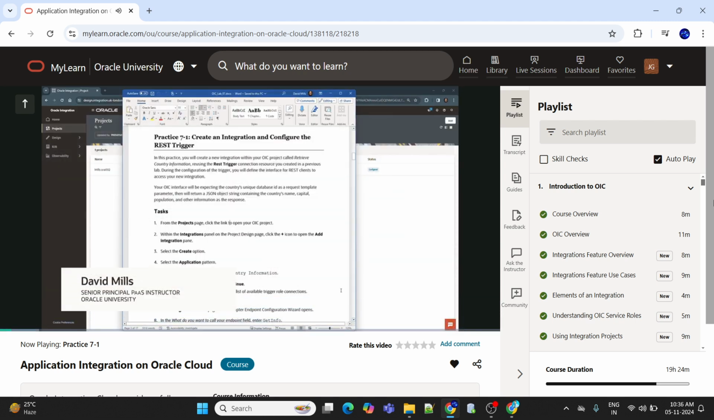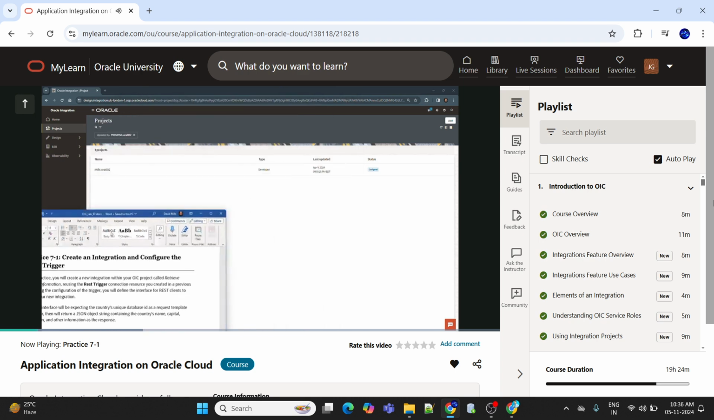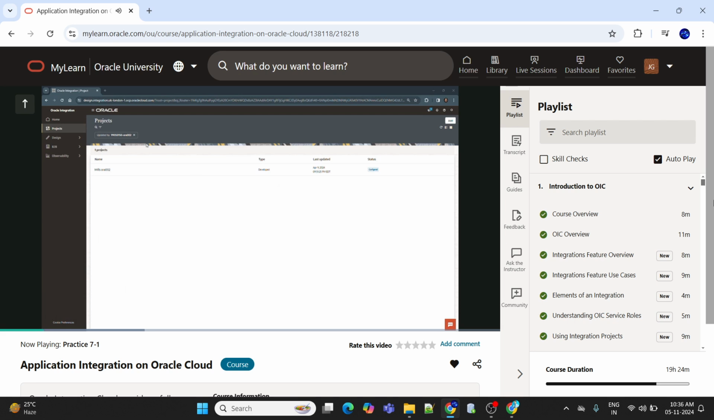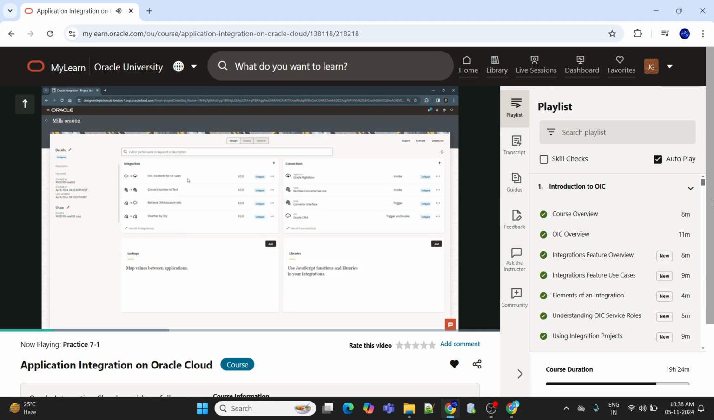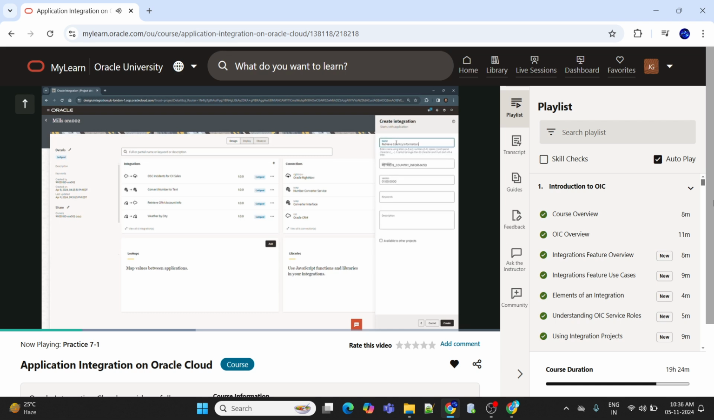So we start with practice 7-1, where we're going to create the new integration as designed here and specified. While we're at it, we'll configure the REST trigger. Follow along with me as I go through the tasks. First task is to access our project again, if it's not already open. Click the plus icon and create, and the application pattern to create a new integration. Now, on step 5, they gave us a name they want us to use, retrieve country information, and we click create.